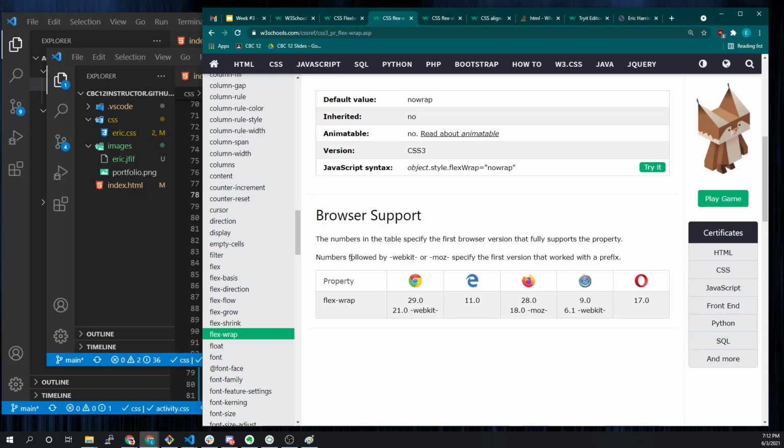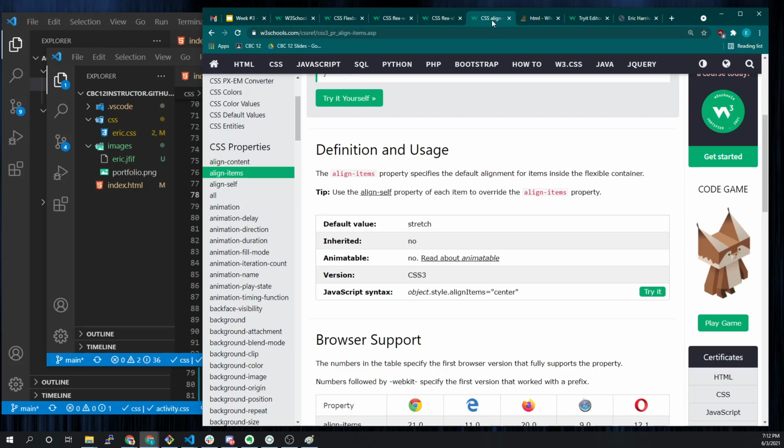Cool. Any questions about this? Do we want to go over this a little bit more, or do you want to move on to grids? What do you want to do?